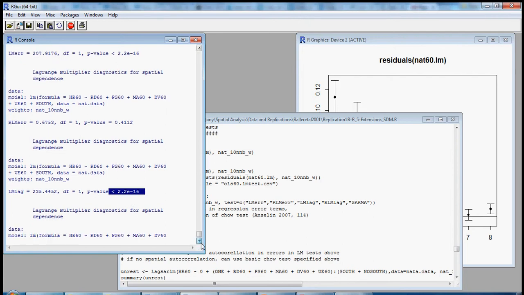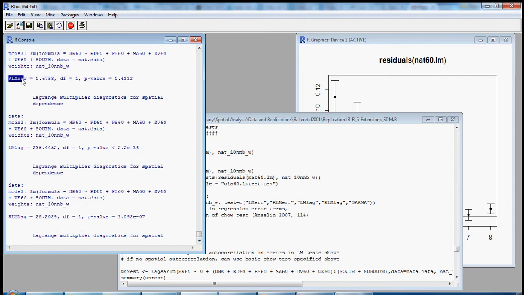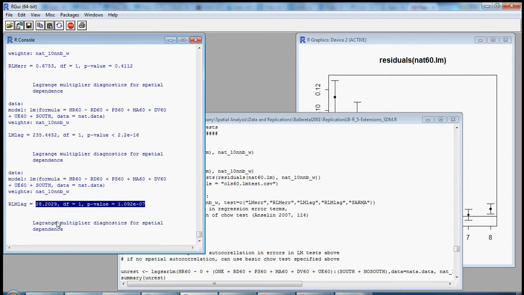In the robust version of both tests, here and here, we see that the size has dropped dramatically for the robust version of the error test, and it is no longer statistically significant. The lag test has also dropped, but is still quite large and remains statistically significant. This is our first indication that maybe there's more of a spatial lag process, more of a diffusion process going on in the outcome of interest than a spatial error process.